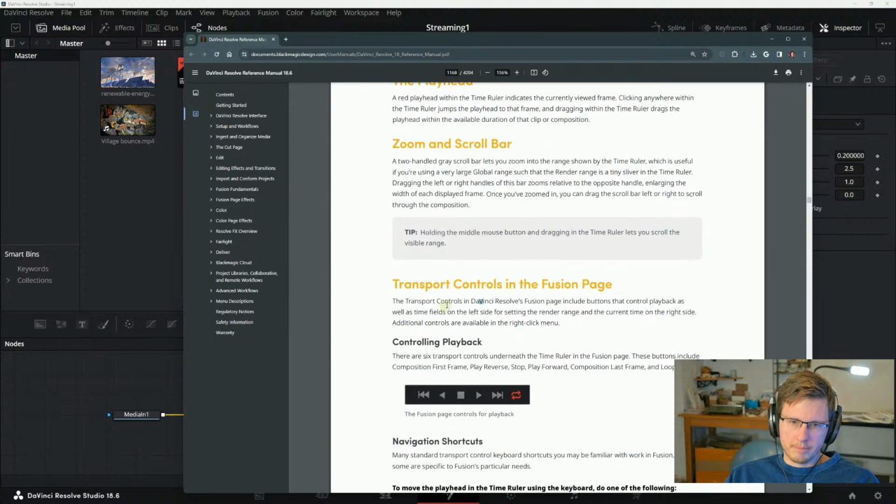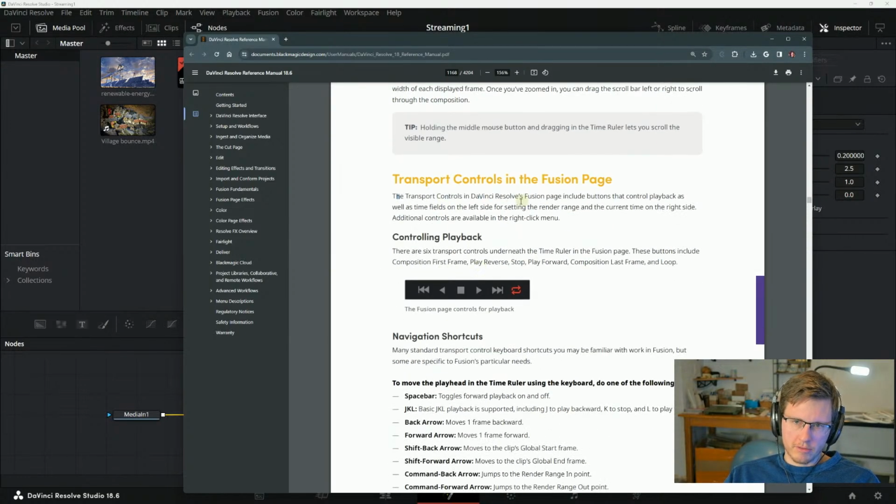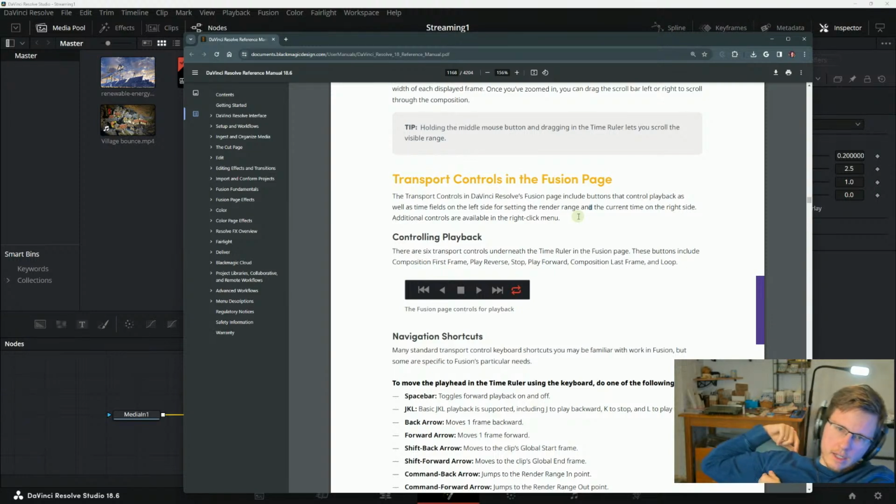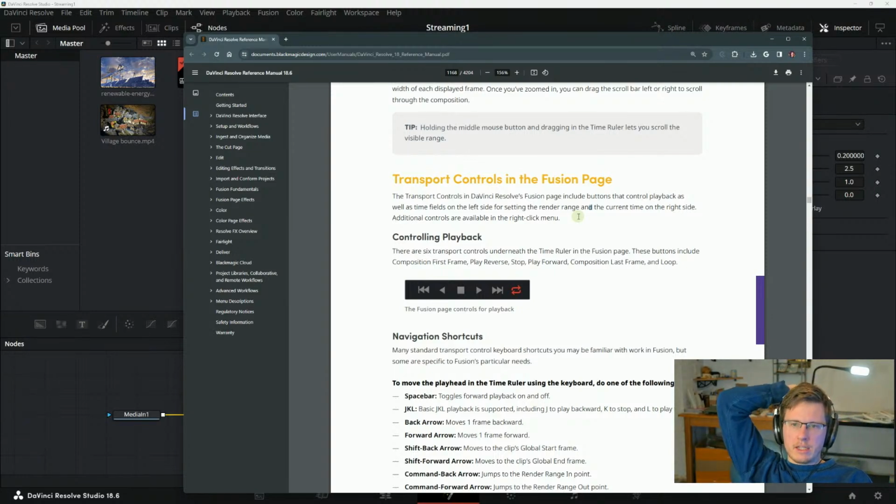That's the tip. Transport controls in the Fusion page. The transport controls in DaVinci Resolve's Fusion page include buttons that control playback as well as time fields on the left side for setting the render range and the current time on the right side. So these are transport controls in the Fusion page.